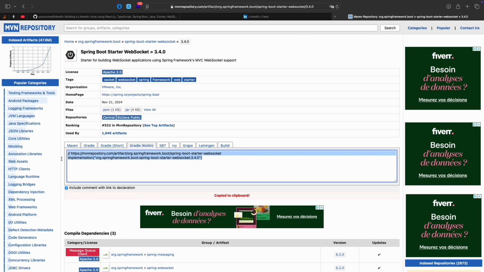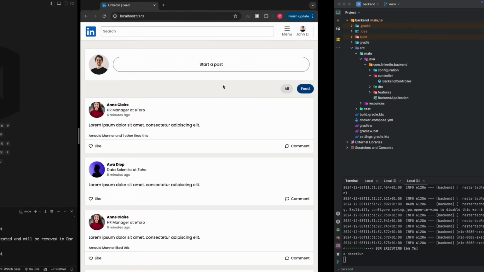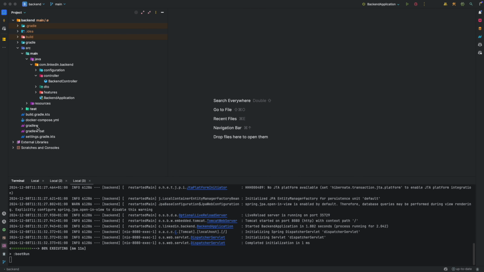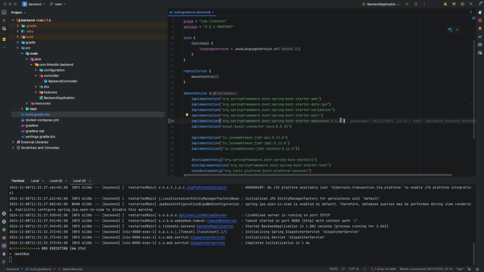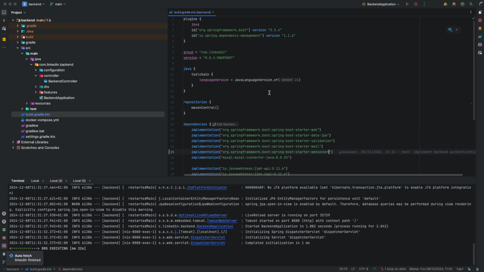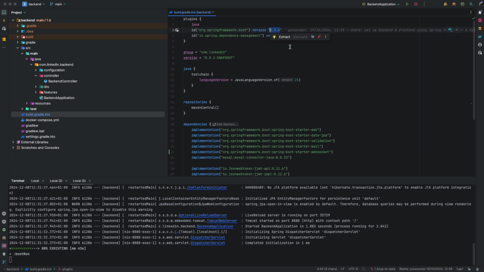So we're going to grab this like so, and come here into our build file, and add it. We're actually going to remove the version, because as we explained in previous videos, since we have the Spring Dependency Management plugin, we don't need to specify the version of all things related to Spring Boot. Spring Boot is going to figure out which version is right depending on the Spring framework that we have here, okay? So that's the first step that we need to do.